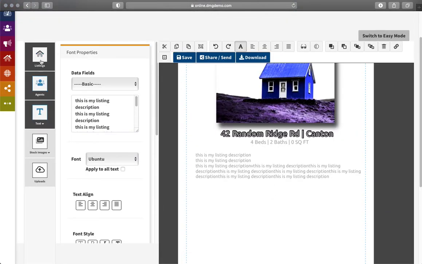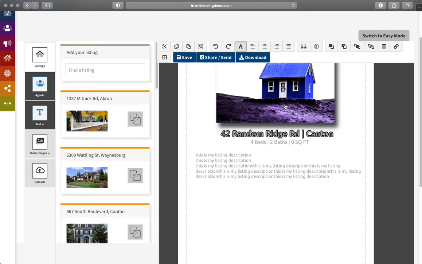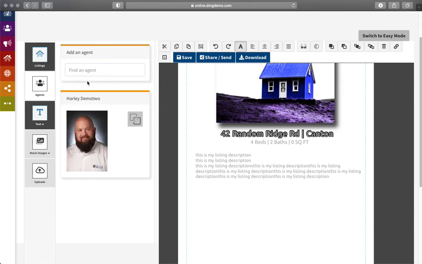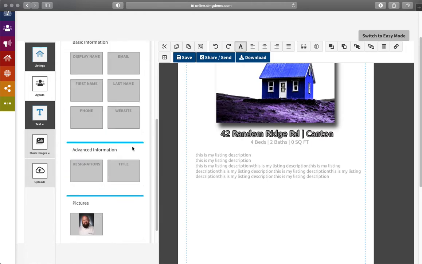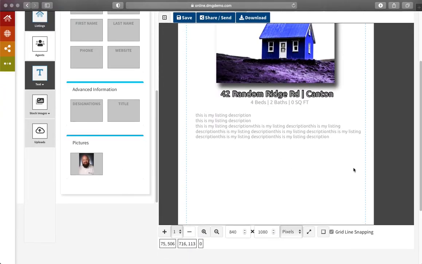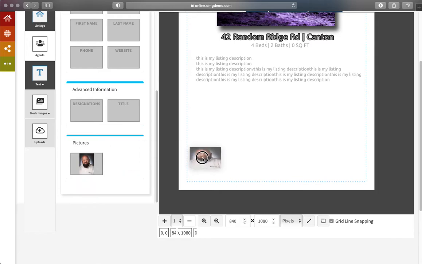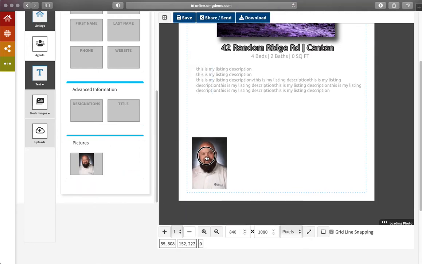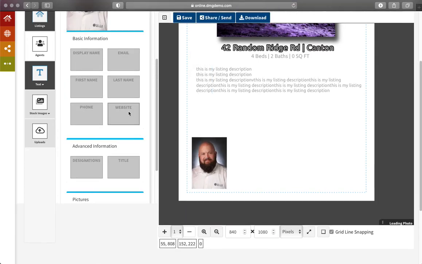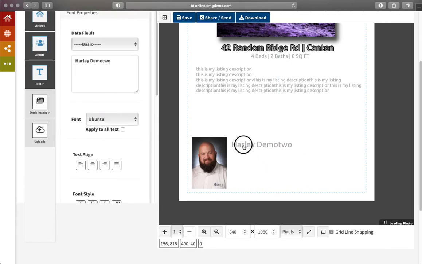All right, so that is how I can go about adding listing data and have that stuff populate automatically. Now the next thing I have here is agents. Under agents, it's going to load me up automatically, just like it would load you up if you were the one logged in and using it. Just like with listings, I can extend that field, and I'm going to add a picture down here. In fact, we're going to drag this down. I'm going to put my picture at the bottom, and then I want to put my display name next to it.